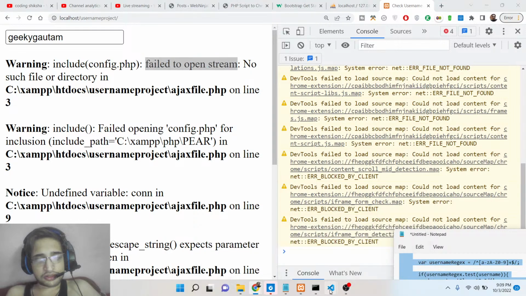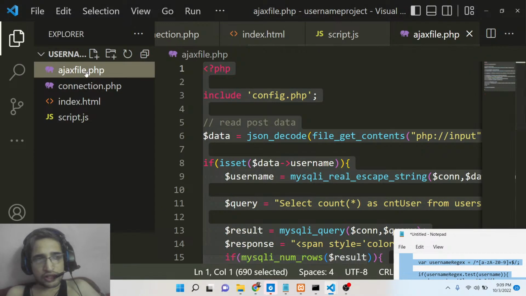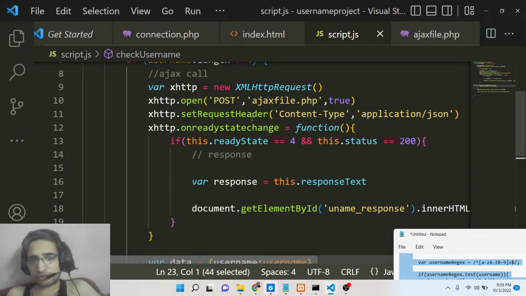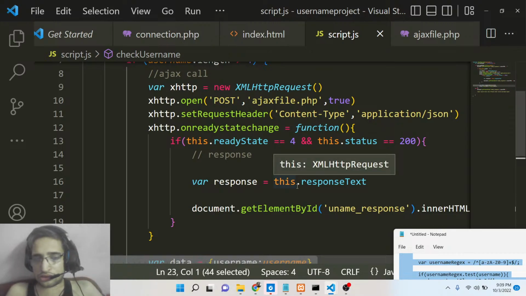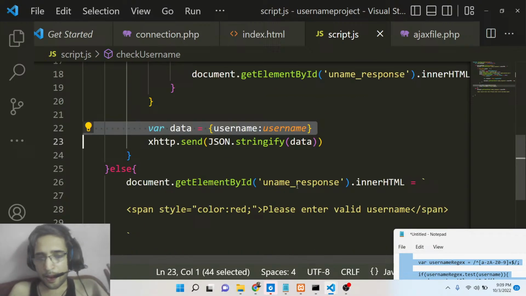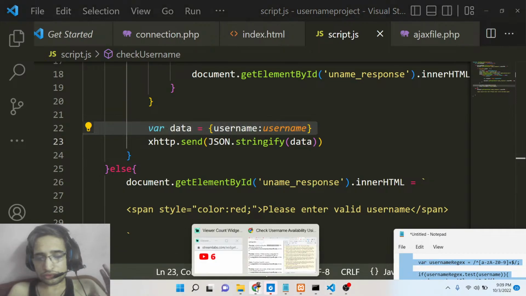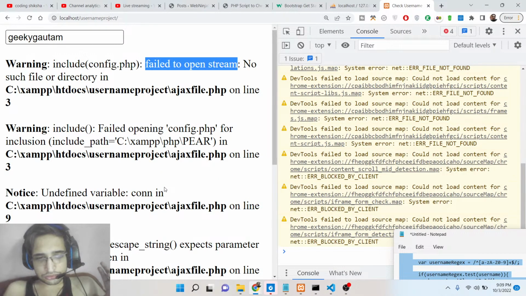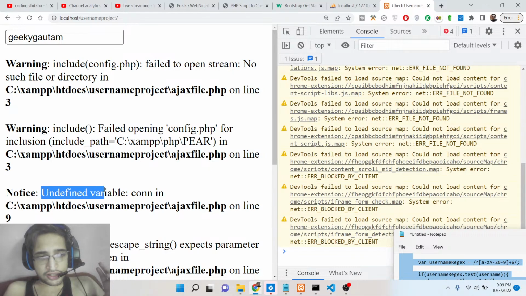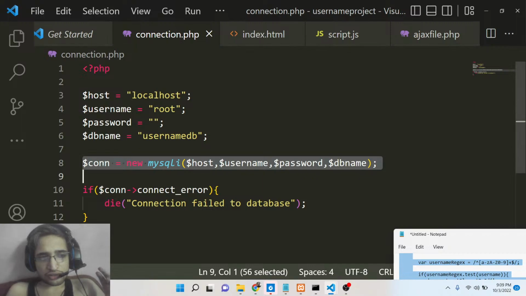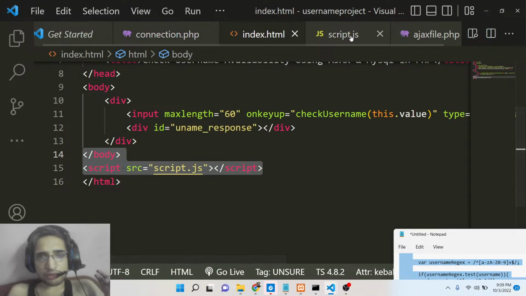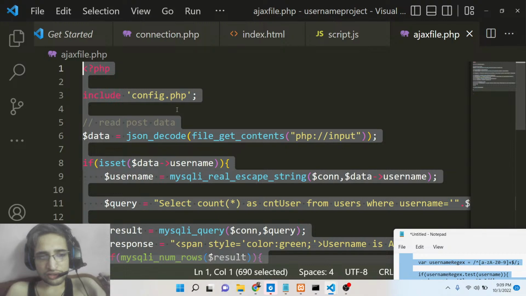AJAX file.php. AJAX file.php. What is the problem? Let me see. So it is saying that undefined variable connection. Oh, let me see, guys. Connection. This is the same variable we have given inside connection. Con variable is read.